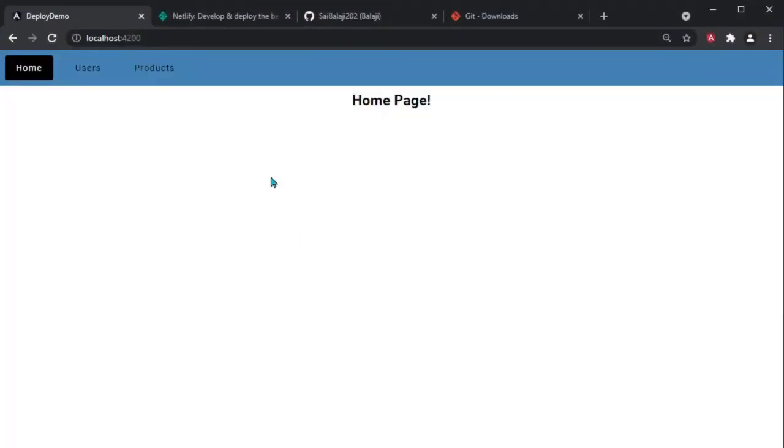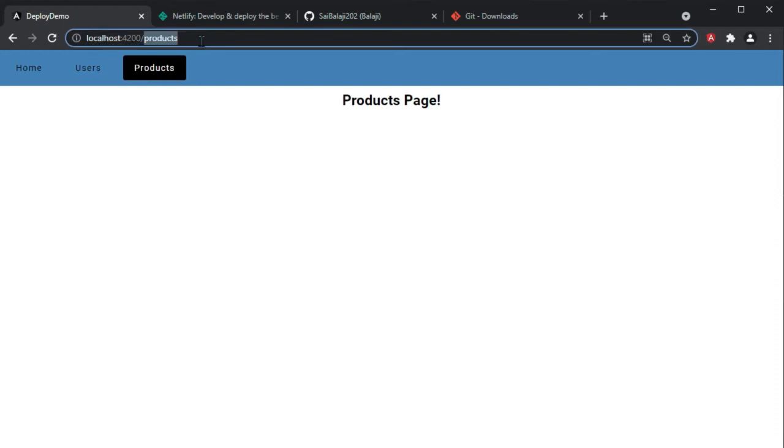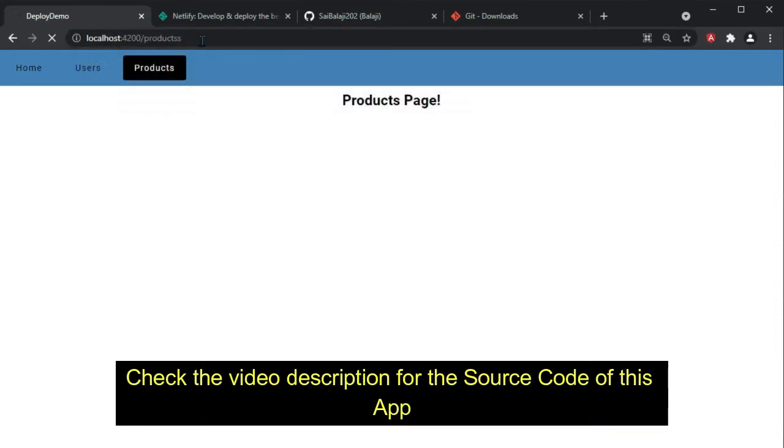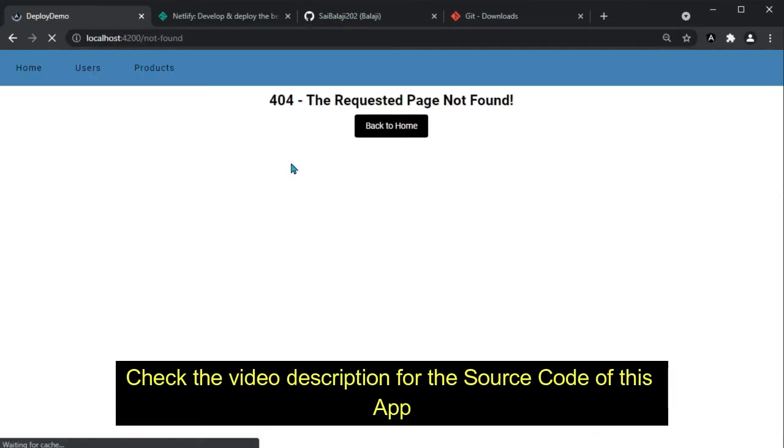Before actually building this application, I will just show you how my application looks. So this is the application that I built just for this demo. Here we have 3 routes. Currently I am on the home page. If I click this users link, it will navigate us to the users page. If we click the products link, it will navigate us to the products page. If we try to access any invalid path, it will redirect us to this not found page. So this is the application.